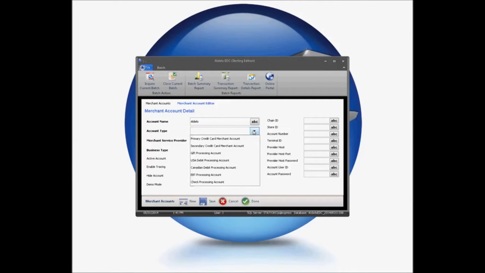You're going to choose your account type. This is either going to be a primary, a secondary, a gift card account, a debit account, a Canadian debit account, an EBT, or a check processing account. For our purposes, we're going to be setting up a primary account, although the secondary and gift card accounts will function exactly the same. For debit card information, you will need information from your processor separately for that, depending on who your processor is, as well as for EBT or check processing.